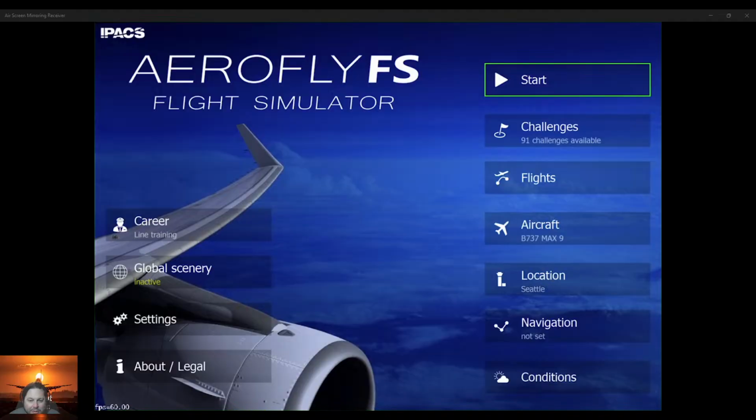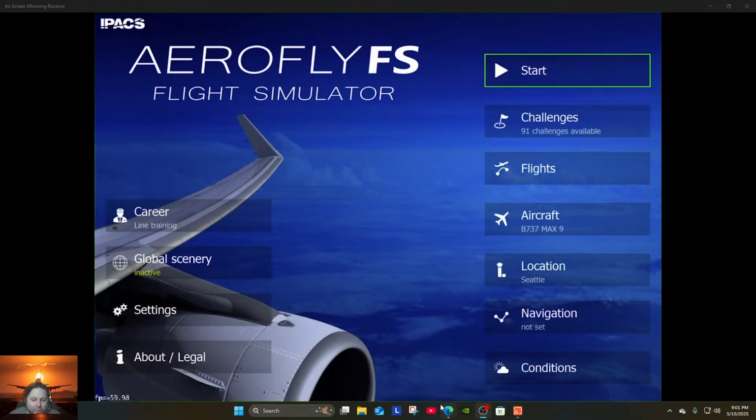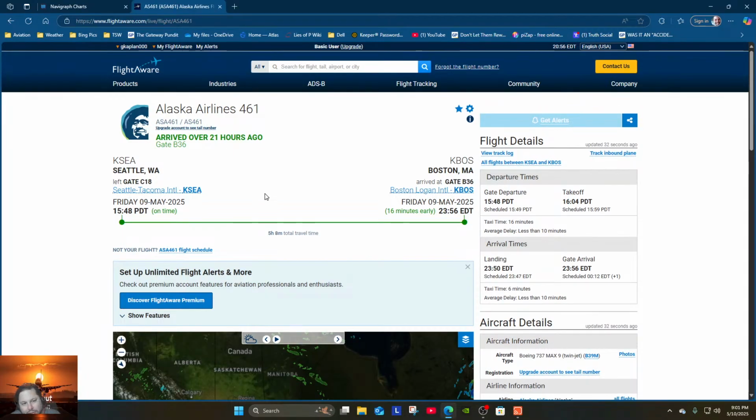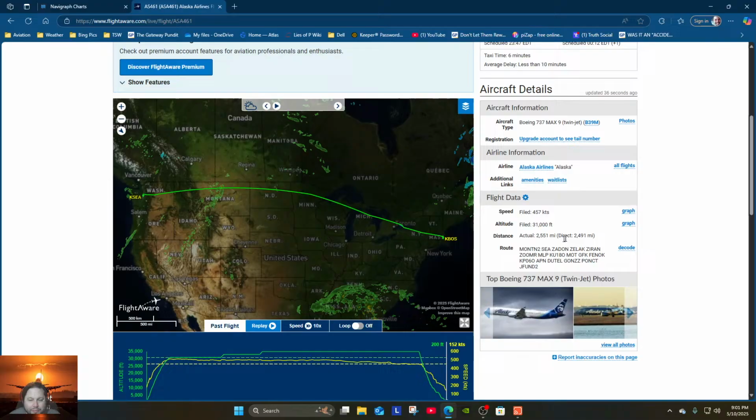I had a request for a flight with the 737 MAX. I like to do real flights, so we're going to base this on this flight right here: Alaska Air 461 from Seattle to Washington. We don't really need to worry too much about most of these waypoints.